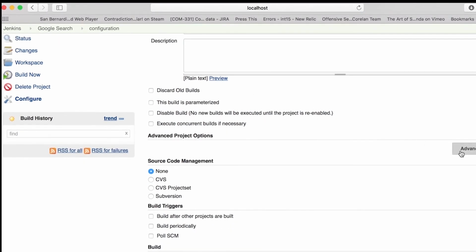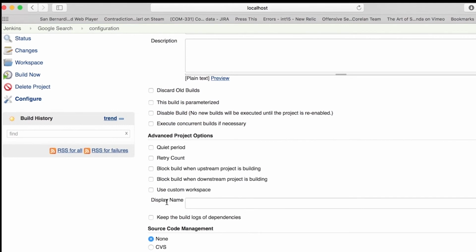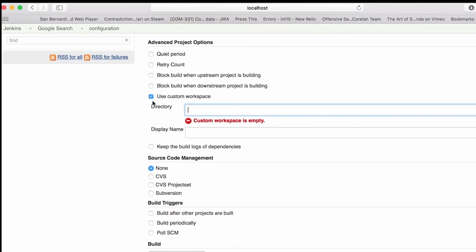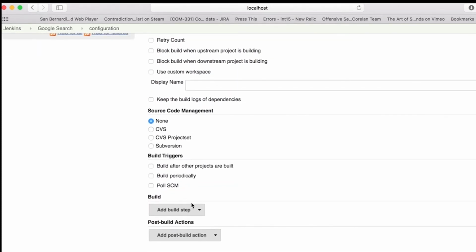Inside your new job, you're going to click Advanced, and you need to set the custom directory, which off the top of my head, I don't remember. We'll have to come back to this. We'll have to set a custom directory. For now, I'm going to leave it blank.